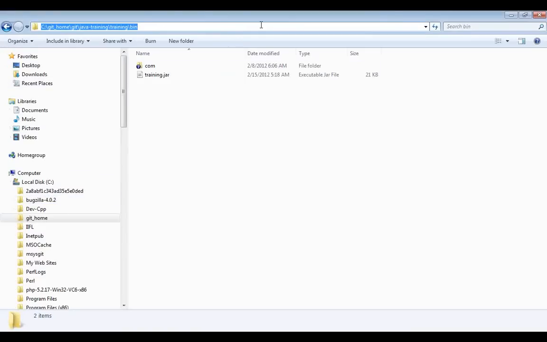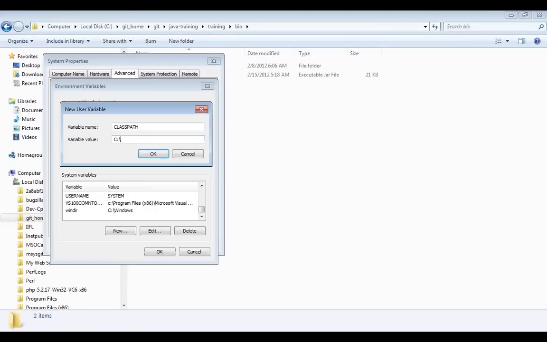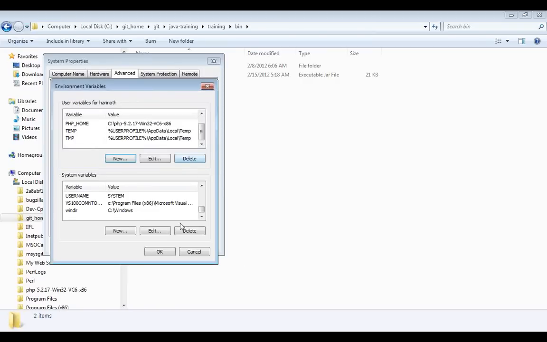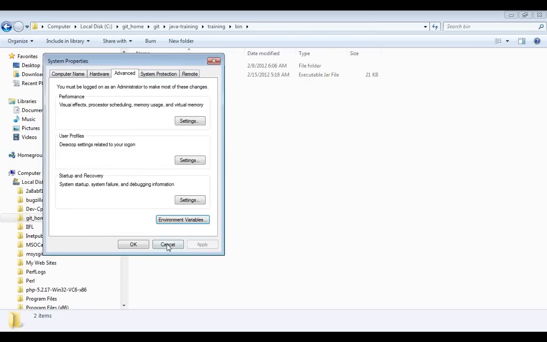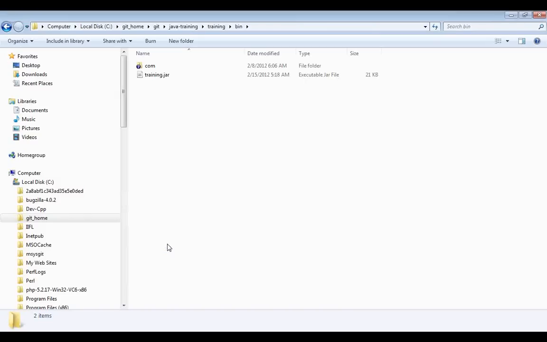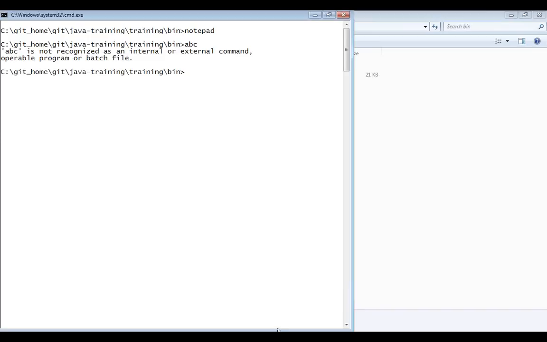Something like this. Separated by semicolon, you give other folders. So not comma, semicolon. Then when you are running your application, the Java program will refer to the class path variable. Java program will refer to the class path variable.